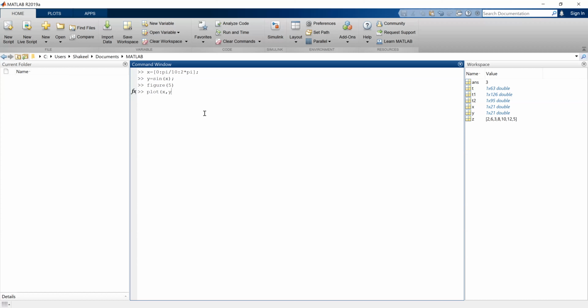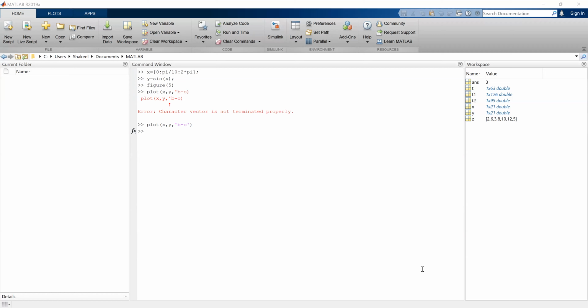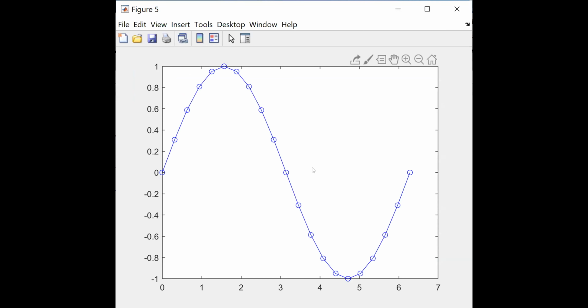Plot x comma y, and now I will mention this plot style. So I will use blue. Then I will use dash, and I will use the marker as circles or dots. So now I will enter. Sorry, I didn't close this. Let me switch back to the window. This is our plot. The curve is solid. You can check this is solid, and this is plotted from 0 to 2 pi, and the markers are small circles.